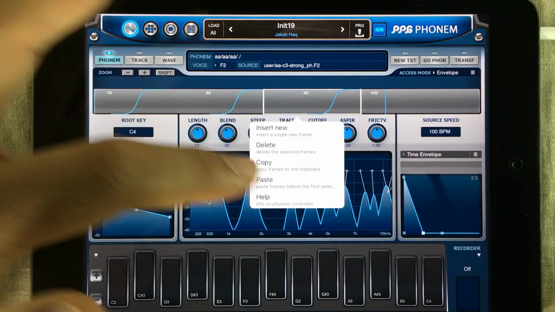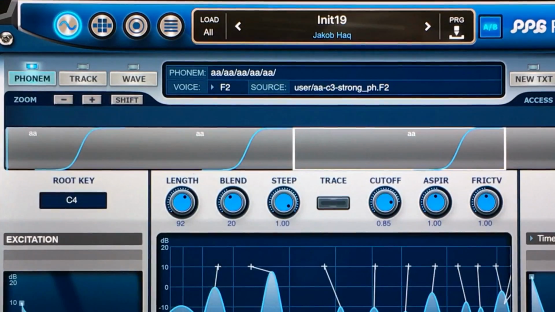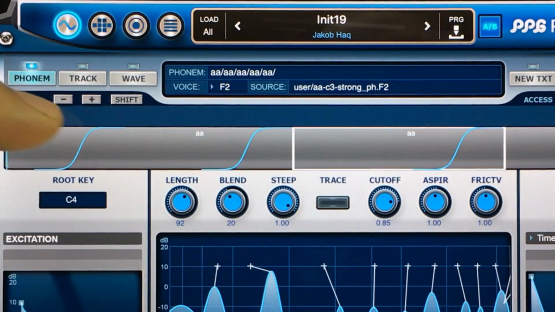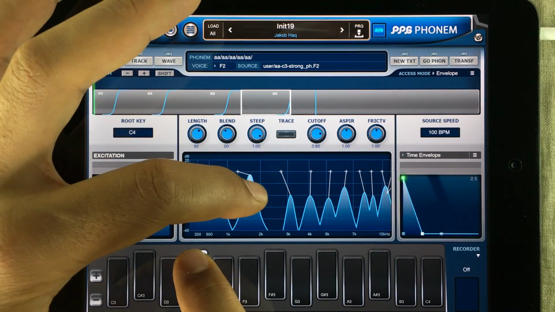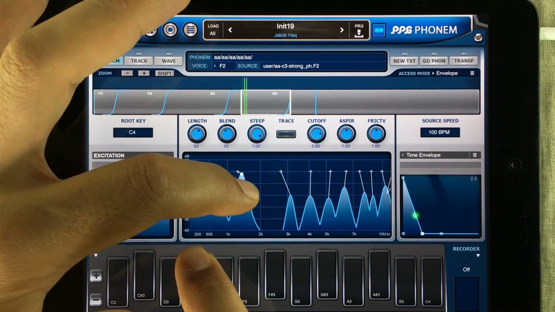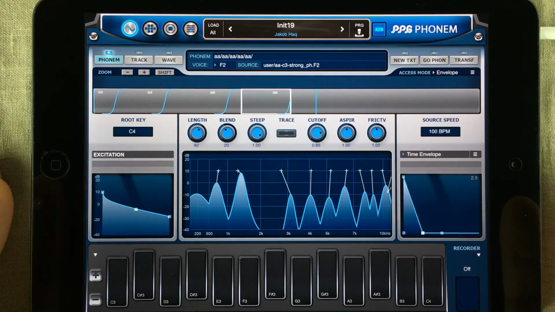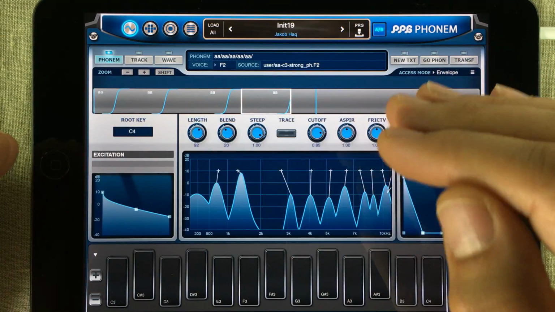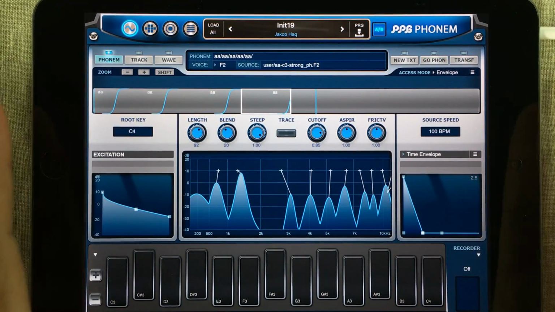And then copy this again and paste it again. Now it's starting to get full here, but you can actually zoom in and zoom out using these buttons right here. I'm gonna choose the last one. So I'm quite satisfied with how this sounds, but I want to make a long drone where the phonemes change slowly over time. And now we get into the play modes.